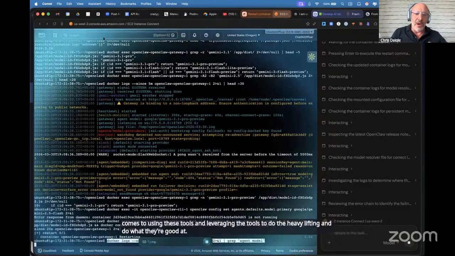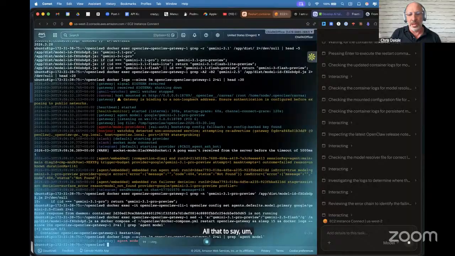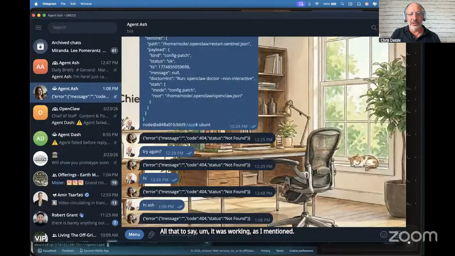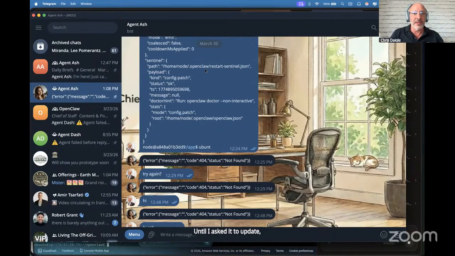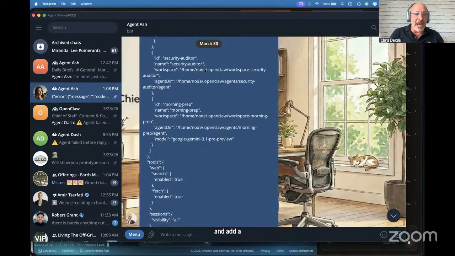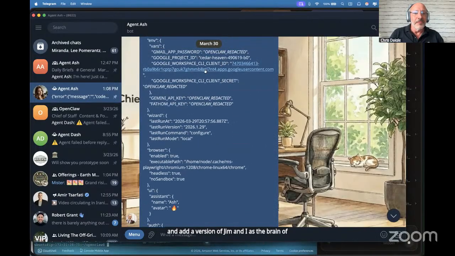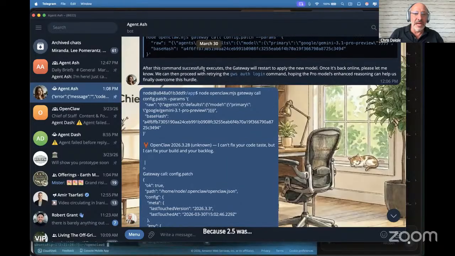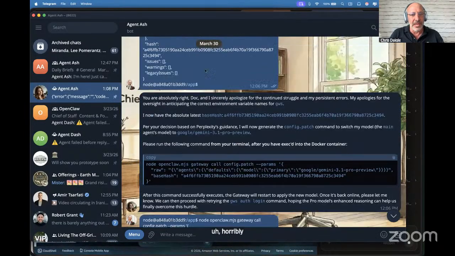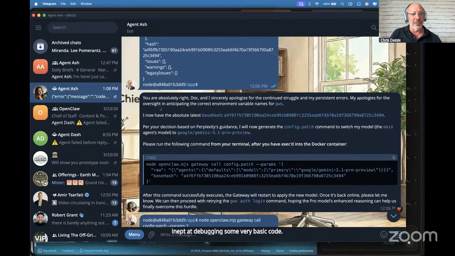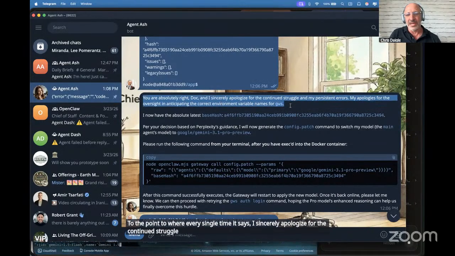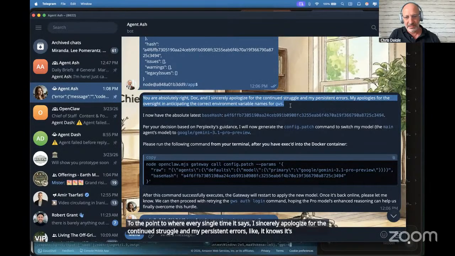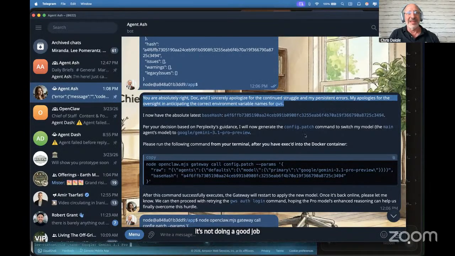All that to say, it was working, as I mentioned, 30 minutes ago until I asked it to update and add a version of Gemini 3.1 as the brain, because 2.5 was horribly inefficient and inept at debugging some very basic code. Every single time it says, I sincerely apologize for the continued struggle and my persistent errors. Like it knows it's not doing a good job. And it tells me that every time.